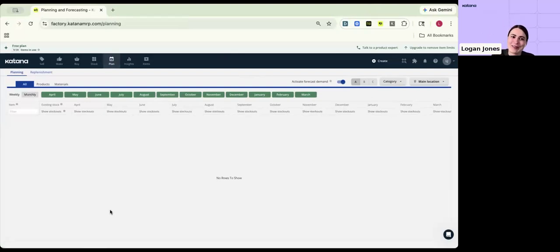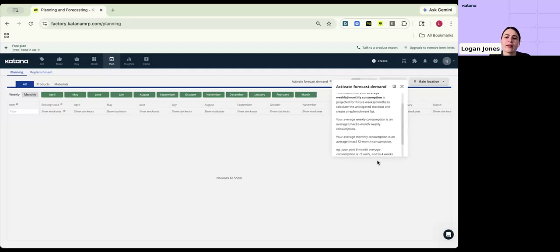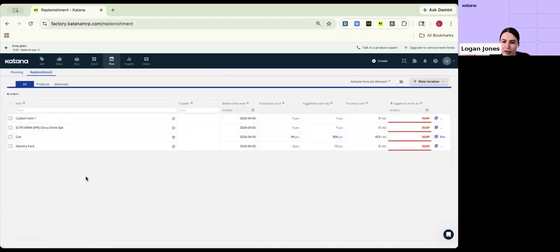So just to explain this really quickly, Katana's planning and forecasting functionality is going to take your current history in Katana. If I have activate forecast demand toggled off, it's going to take the exact history that's in my account as of today. When I turn the forecast demand on, it's going to make assumptions based off of the data I've had. Depending if you're looking at a weekly or monthly view, weekly uses a 6-month weekly consumption, and monthly uses a 12-month consumption. Then based off of your movements in here, you get some replenishment suggestions.